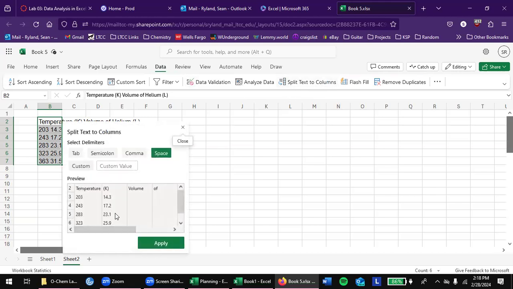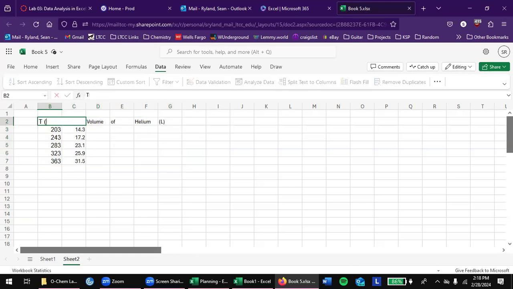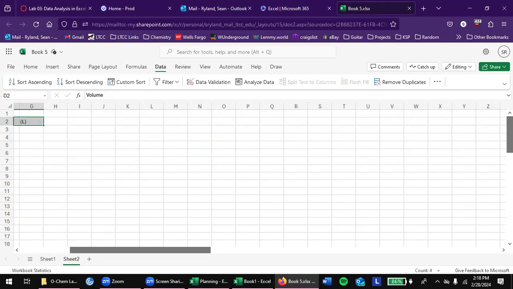It doesn't always get it right because it basically goes through and says, anytime there's a space, that's supposed to be a new column, which works for our data, but not for our label. So we're just going to have to fix the labels at the top. This is temperature in Kelvin, and this is going to be volume in liters. And then these extra ones.